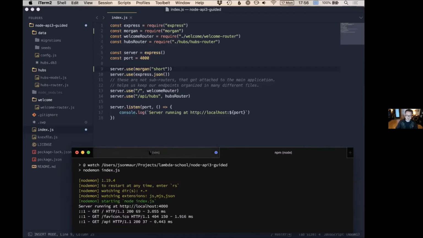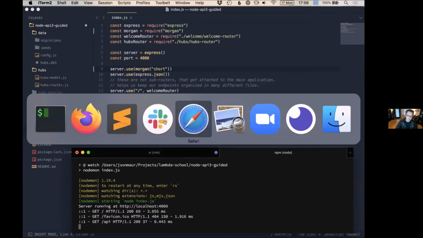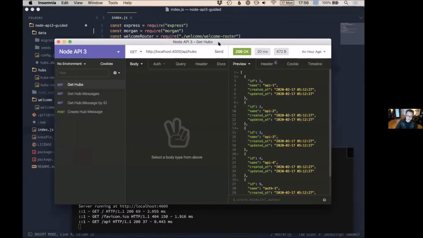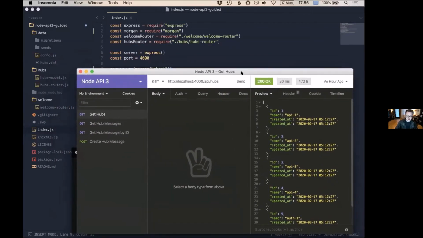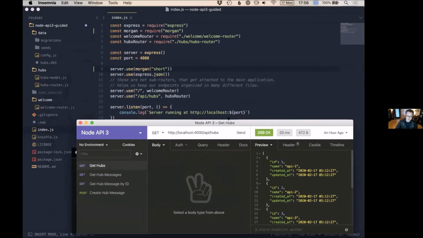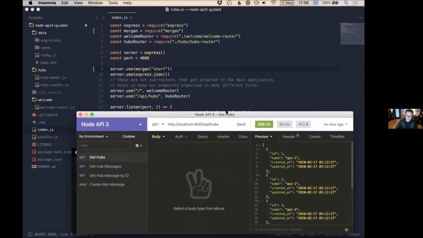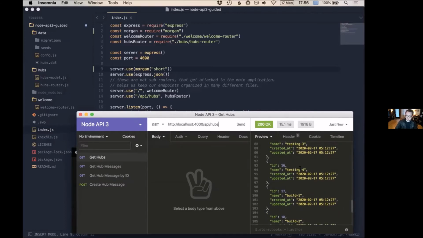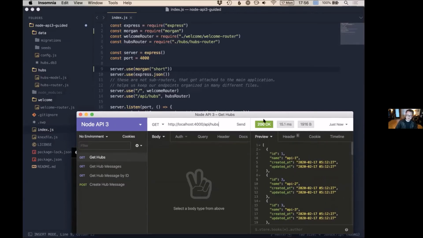Okay, let's try and install another piece of middleware. Before we do that, jump into Insomnia. Open up Insomnia or Postman or whatever you're using to make requests. And make a GET request to /api/hubs, that same route that we set up before, just to list out all of our hubs. Make a request, make sure you get a 200 OK. But then go to the header tab. Take a look at the response headers.